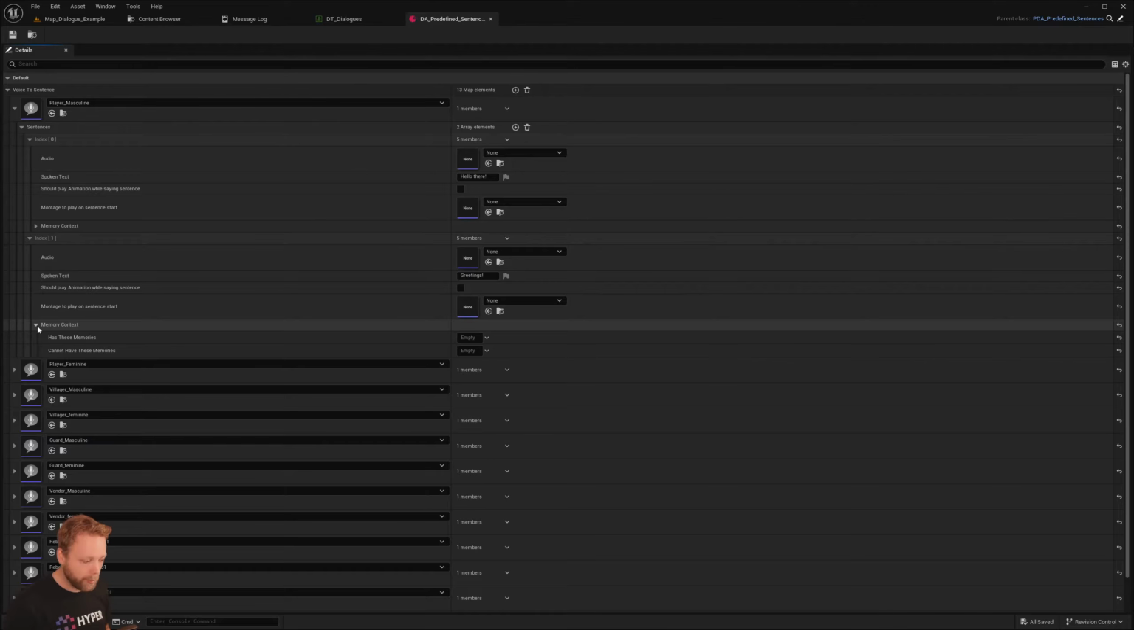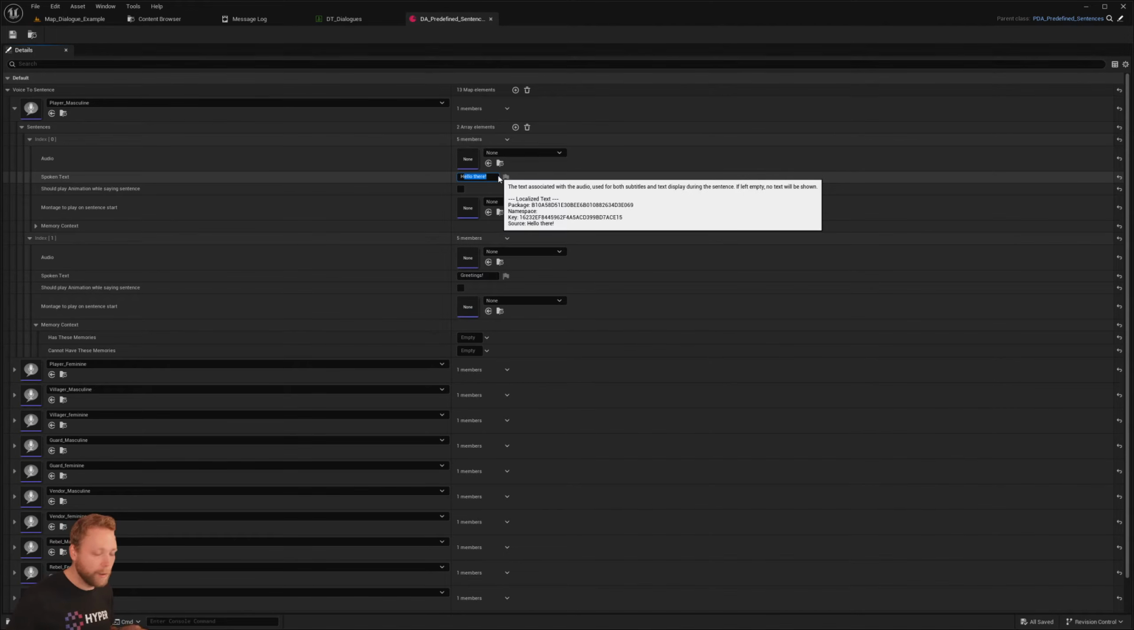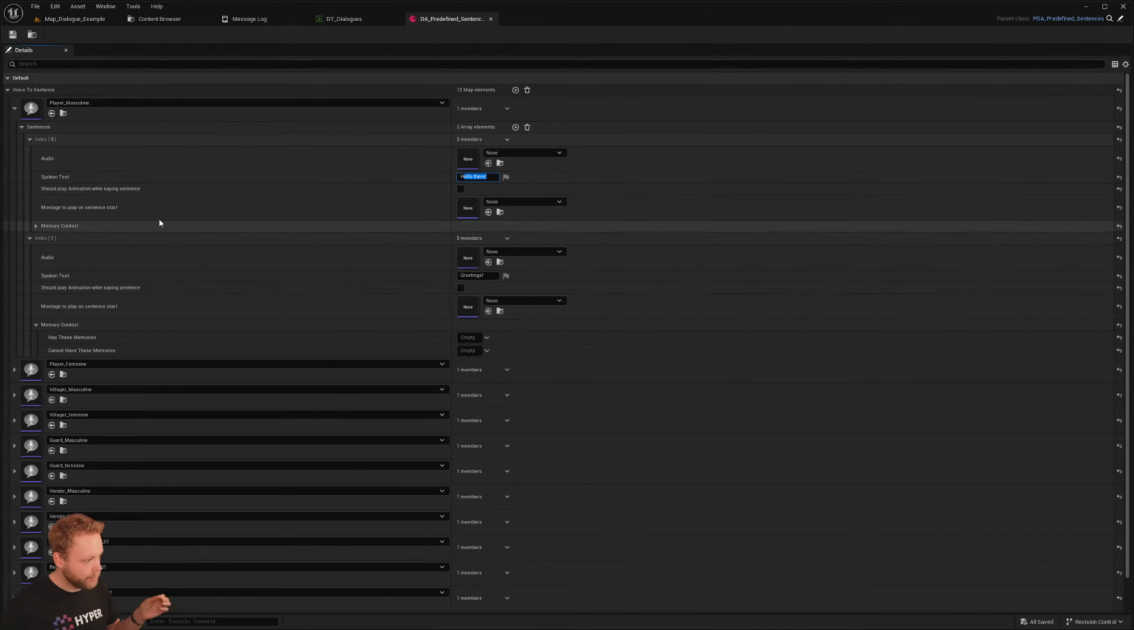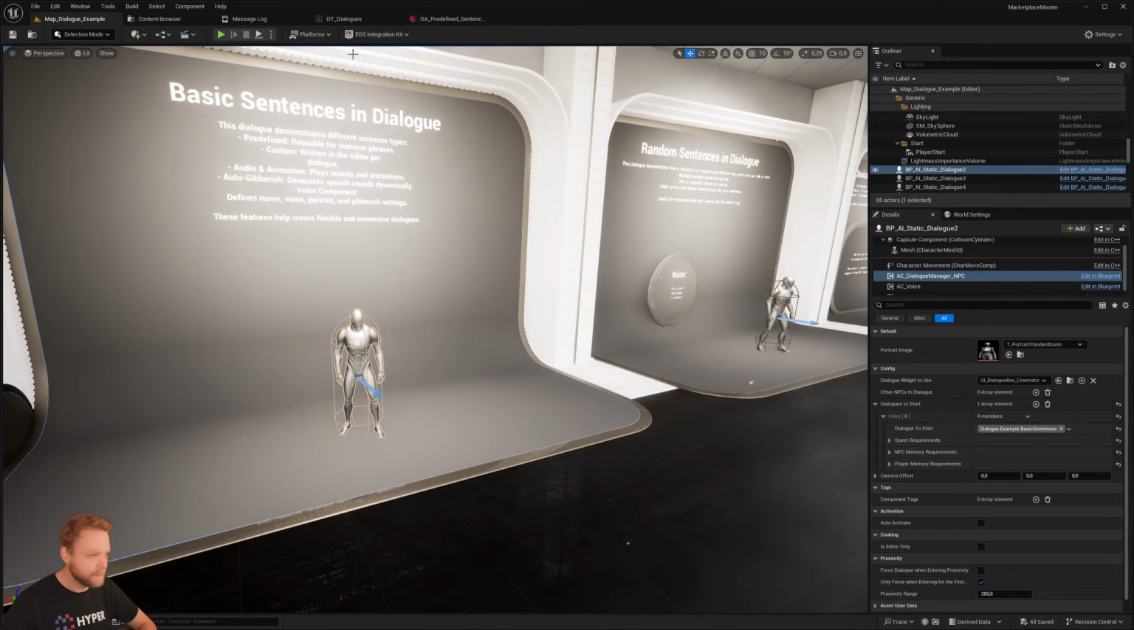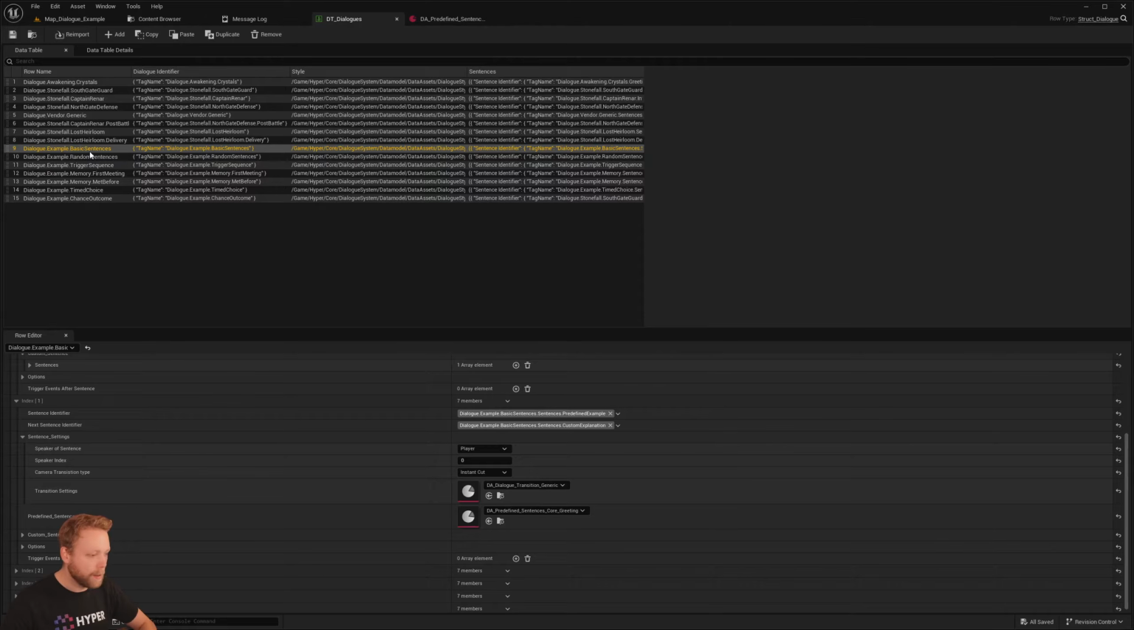And what is a memory context? Let's say you want to have a different greeting if the NPC you're talking to already knew the player. Then, for instance, you don't say hello there, but you say, it's you again, something like that. So you could say it requires a memory context, has these memories, then it uses that one instead of the previous one. Nice. So these things are set up here in the data table.